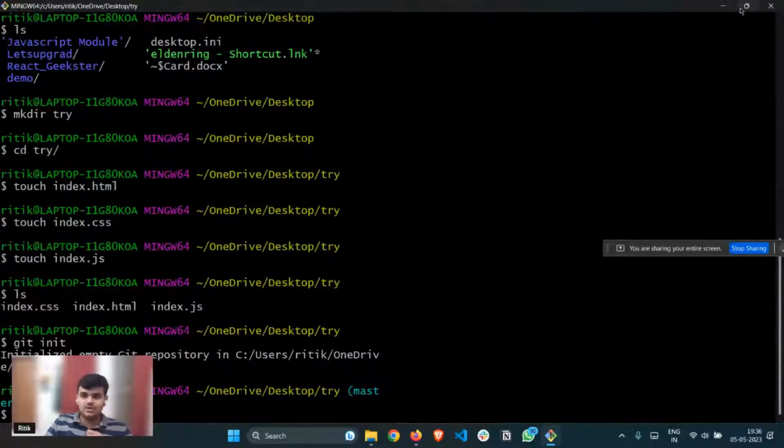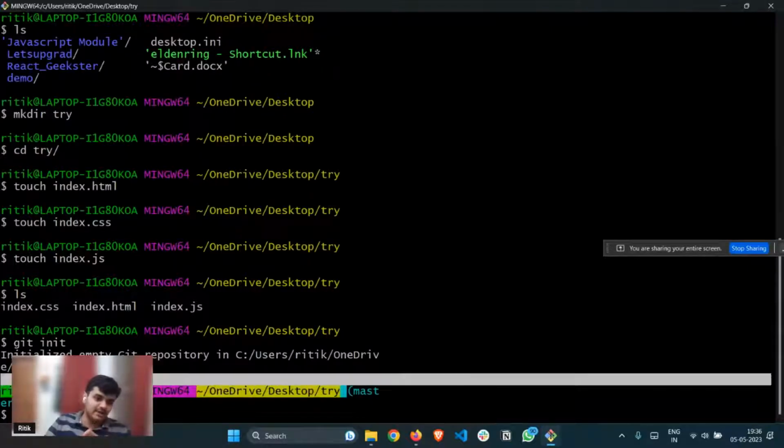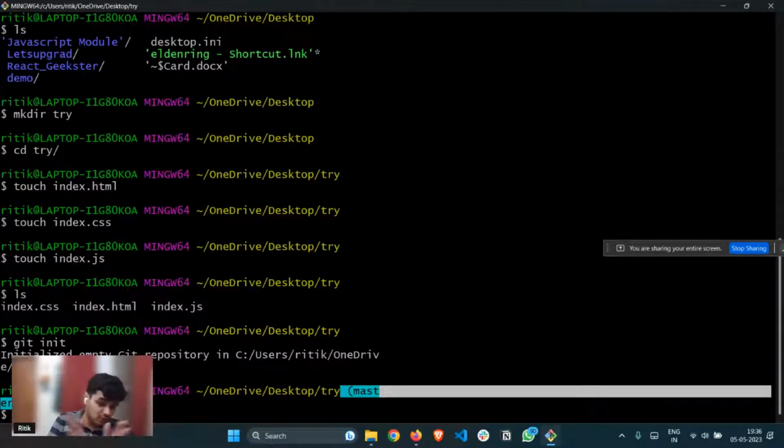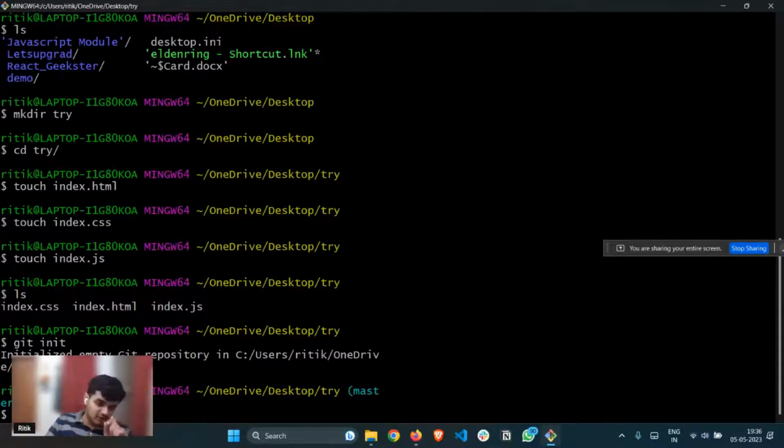Now this try folder is initialized to a repository, and there is a way to see if your folder is Git initialized or not. You can see this master here, right? For those of you who don't know branch, don't worry, but for now just know that if you have master beside your folder name, it simply means that it is Git initialized. As simple as that. Okay, clear till here?